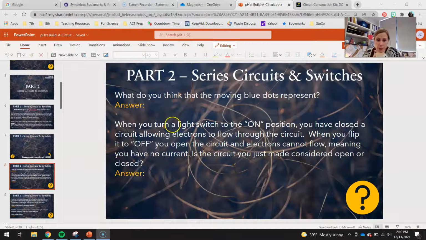And when you turn a light switch to the on position, you have a closed circuit allowing electrons to flow through the circuit. So if you walk in a room, flip on a light switch, you now have electrons moving through your wires to your lights, stuff like that. When you flip it to off, you open the circuit. Okay, so you open it up, electrons are no longer flowing, meaning you have no current.